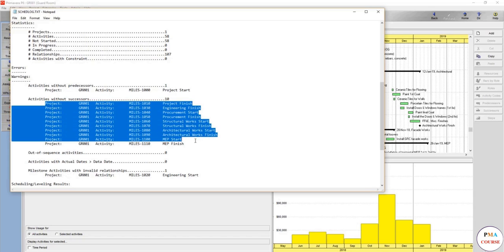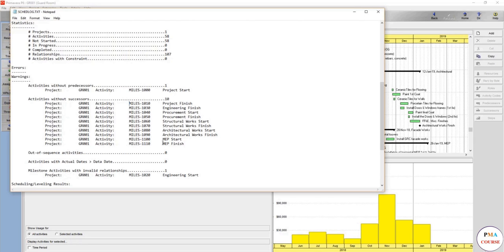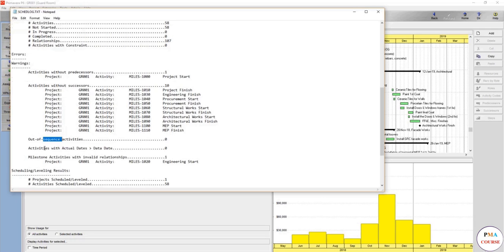Without successor is 10. But what are these? They are all milestones, which is okay. But we can also make a successor for these activities and make it the ideal 1. Out of sequence activities: there's nothing, all is within the sequence.